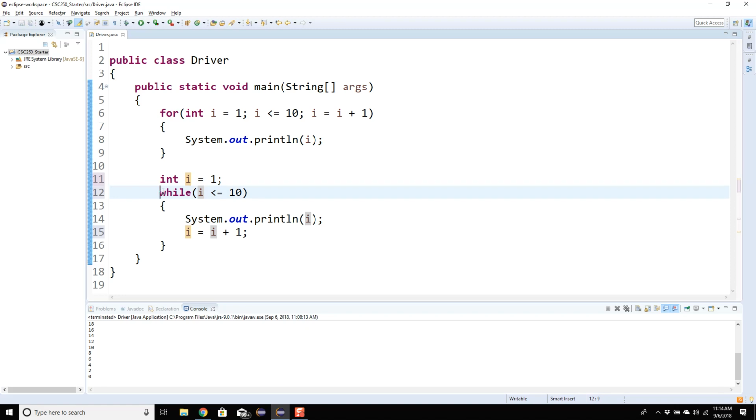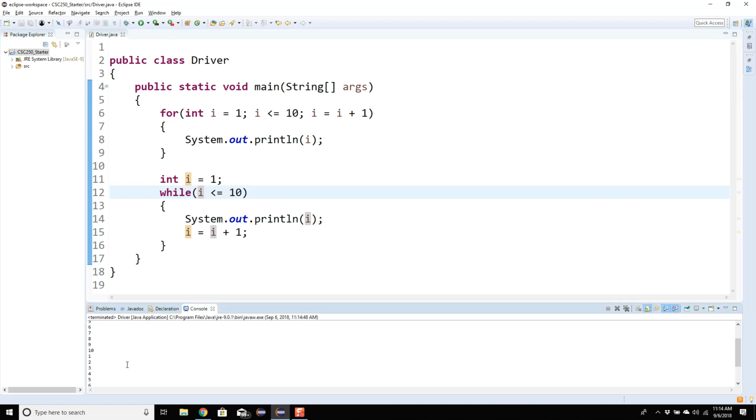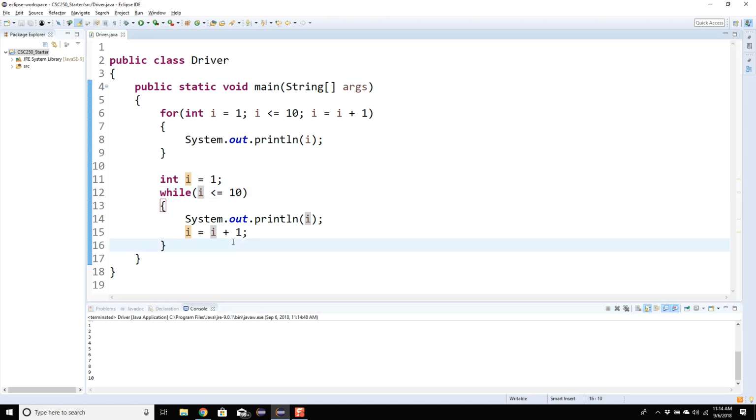All right, so there should be 1 through 10 two different times. There's my 1 through 10. There's my other 1 through 10. All right, so are these guys actually identical in terms of what they do? What's the difference between these two?